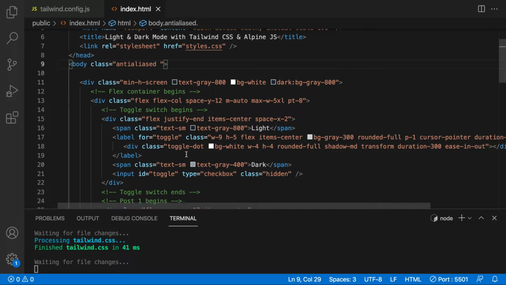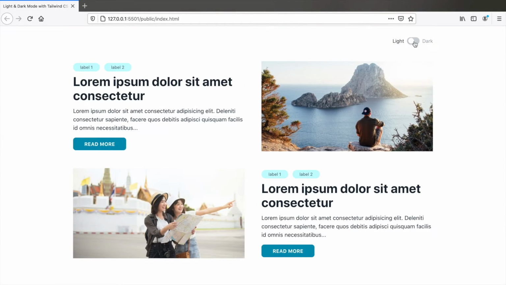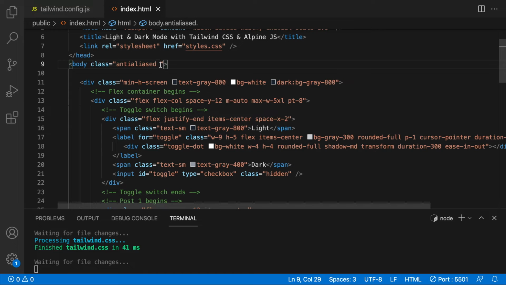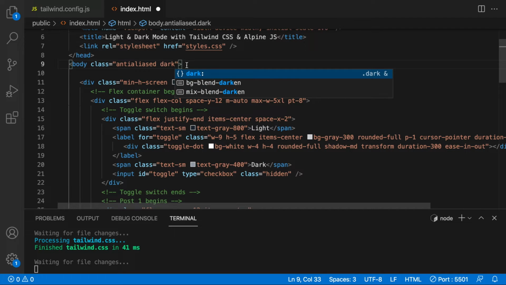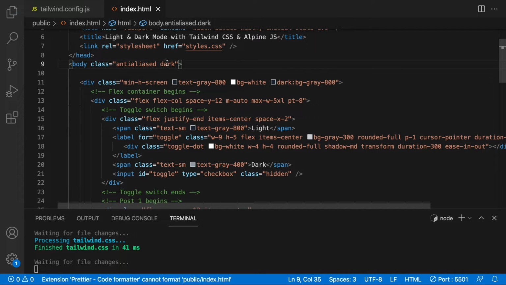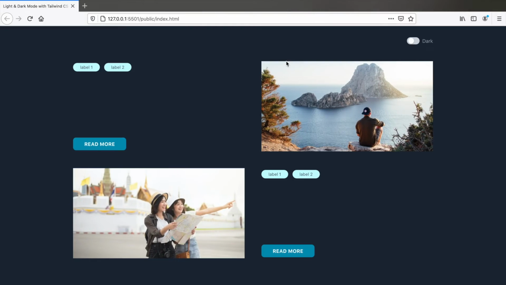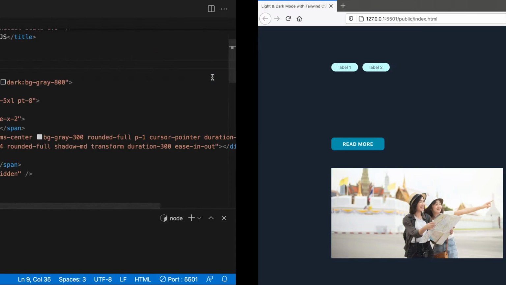And using Alpine JS, whenever the user toggles to dark mode, we need to set this class to dark. Now we are doing it manually, but let's do that using Alpine JS. For now, just to change all the styles to dark, I will add this manually and let's see what we need to change. We need to change the label colors first.